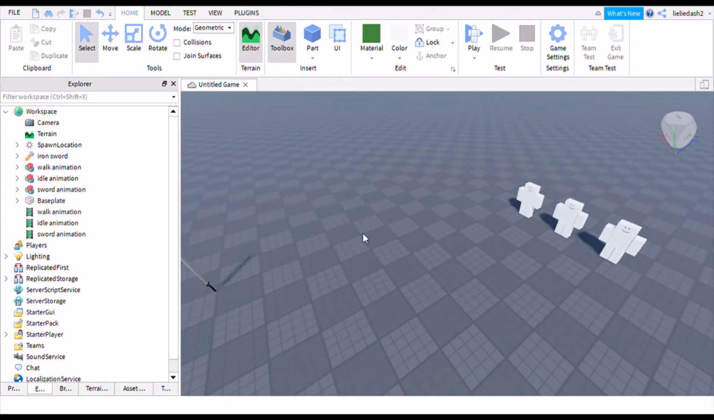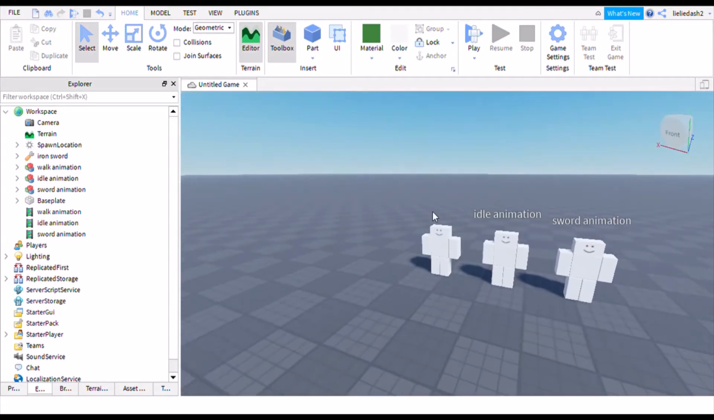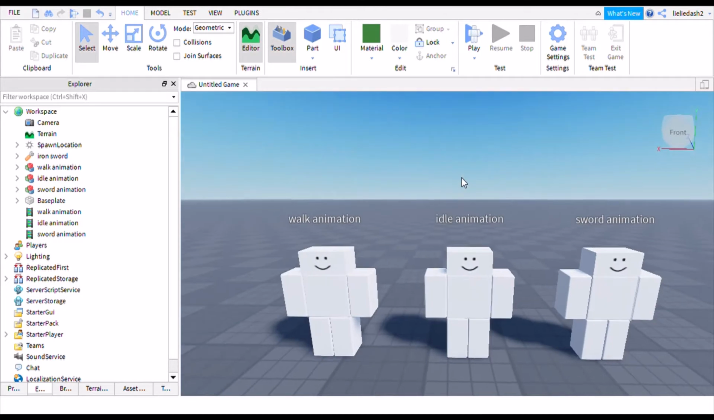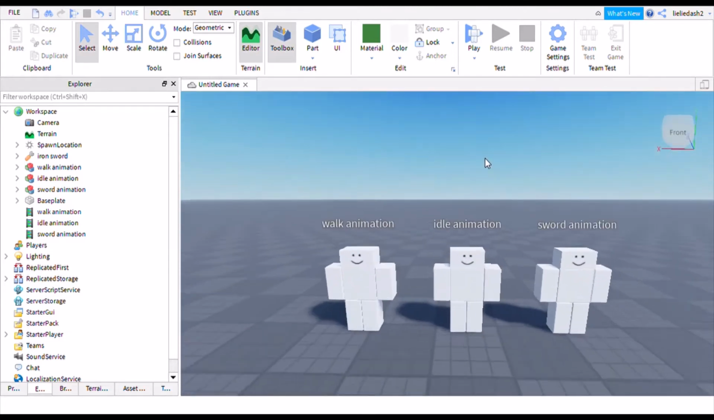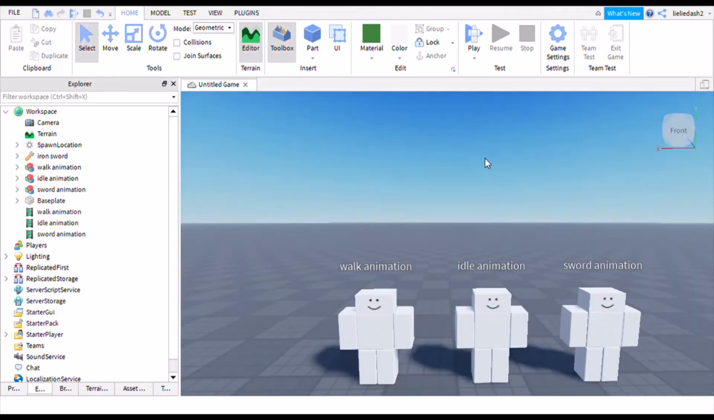Hello everybody and welcome. Today I'm going to show you how to make your own custom animations for your game. This includes walking animations, idle and jump animations. You could do sit animations. You could basically do everything custom for your game with custom animations. Now this requires no scripting. It's pretty easy to follow.